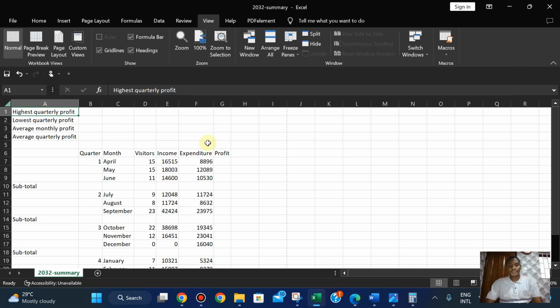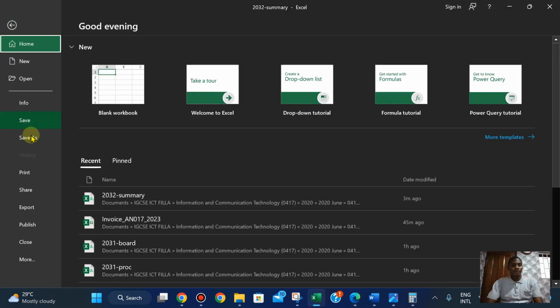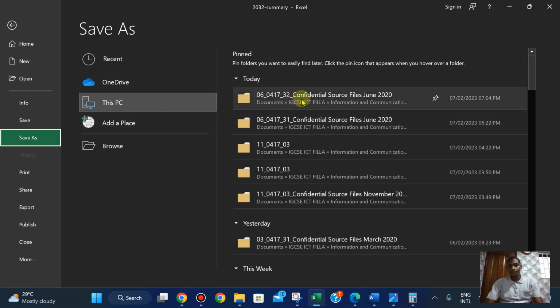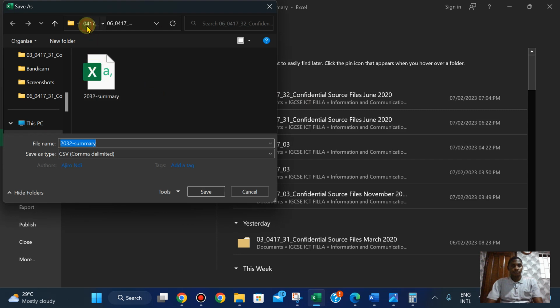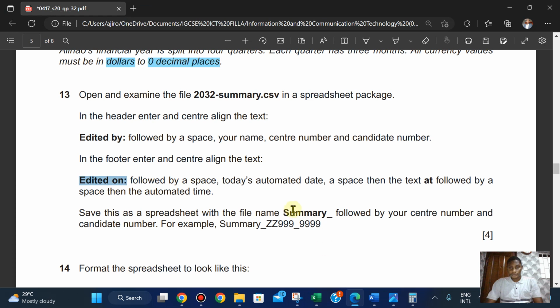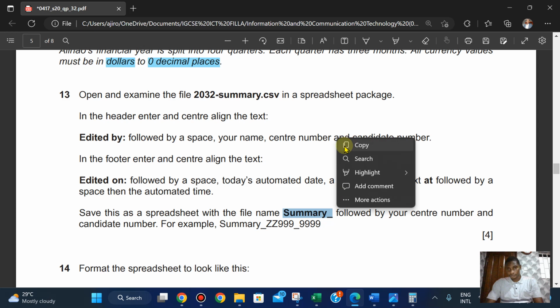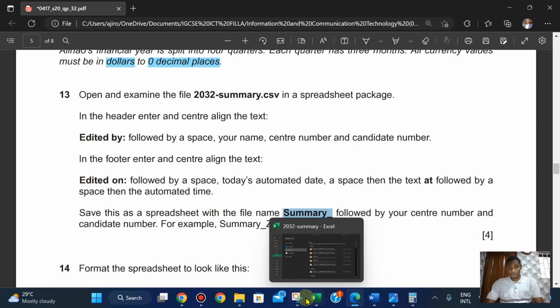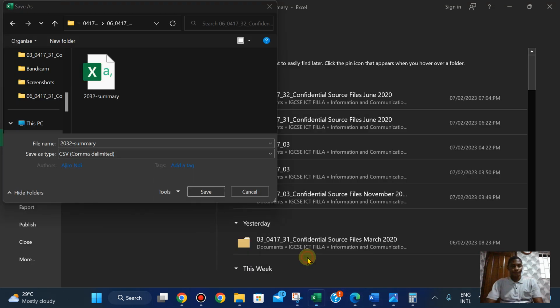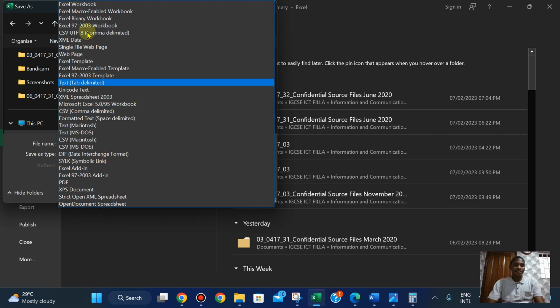Save this as a spreadsheet. Click on file. Summary underscore, followed by the center number and candidate number: AN017 underscore 2023. Saving as a spreadsheet.